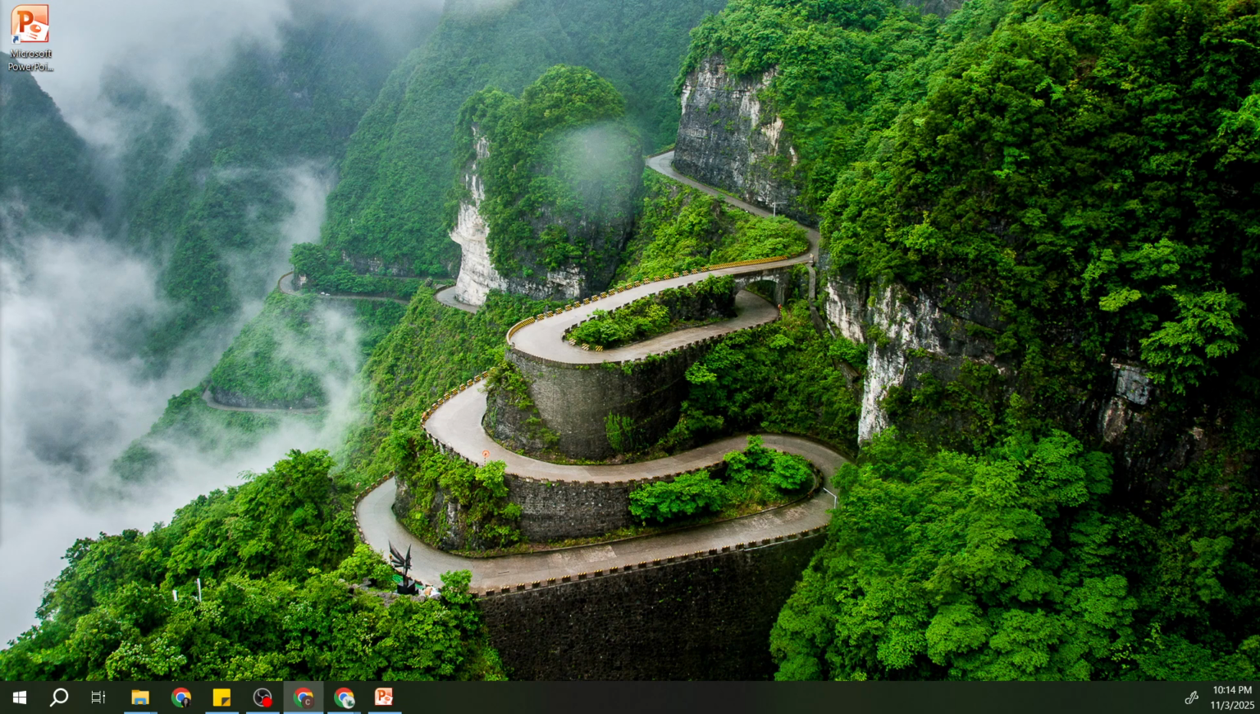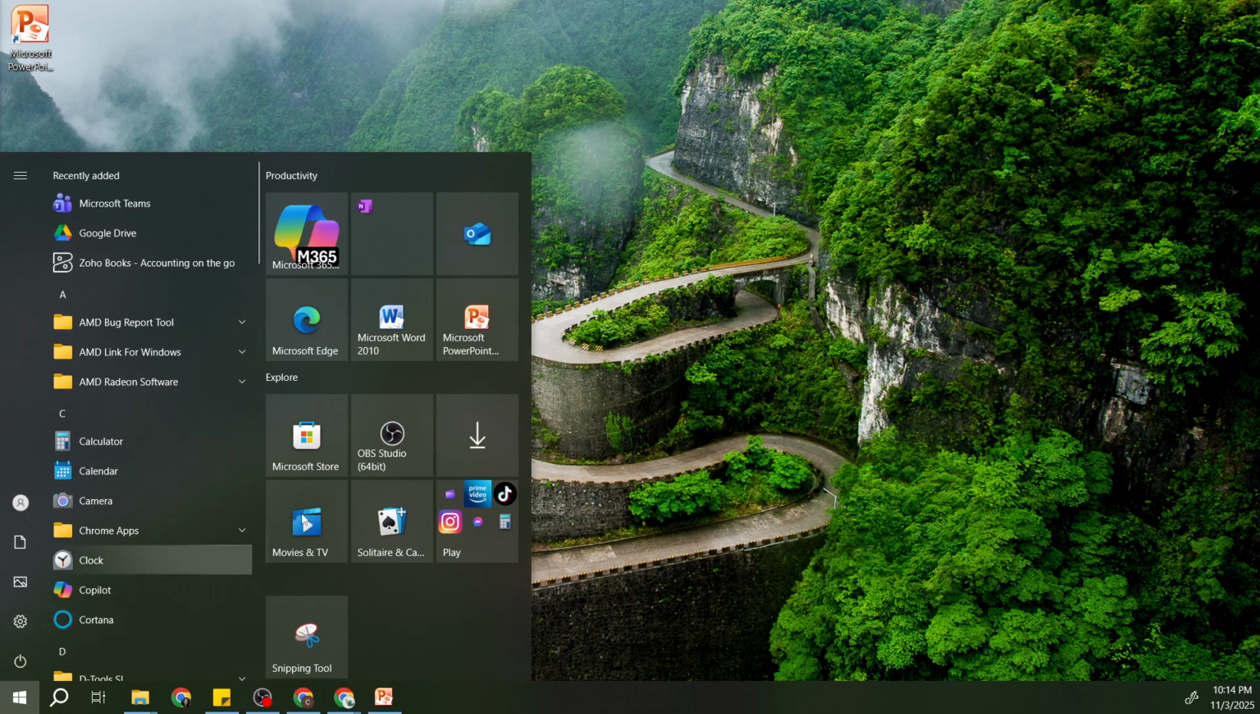First, to get started, head over to your Windows icon located at the bottom left corner of your screen, and then launch Microsoft PowerPoint. This is your go-to tool for creating visually appealing presentations.